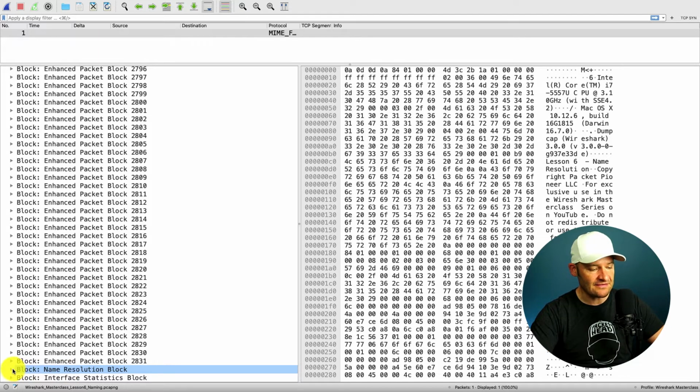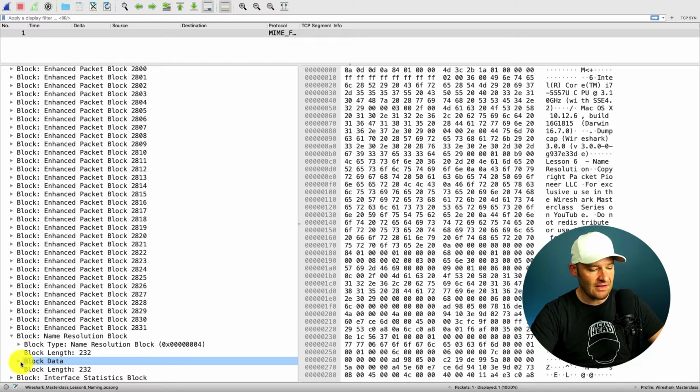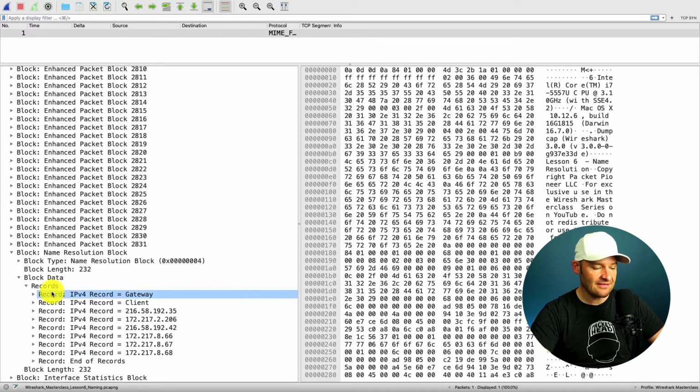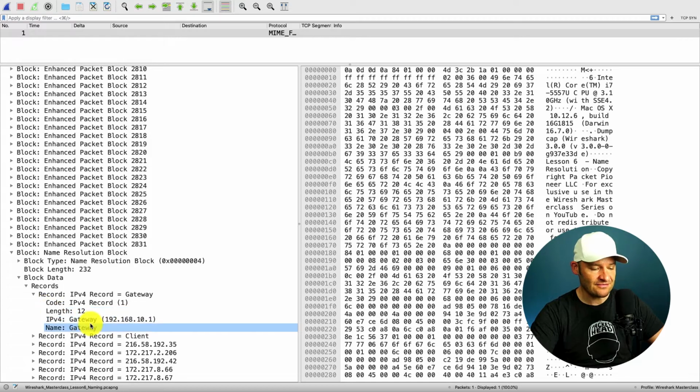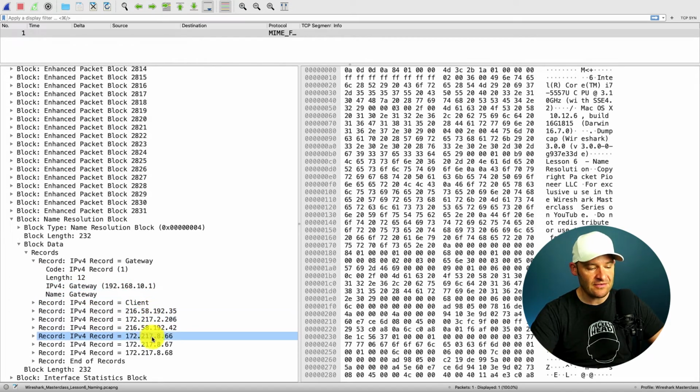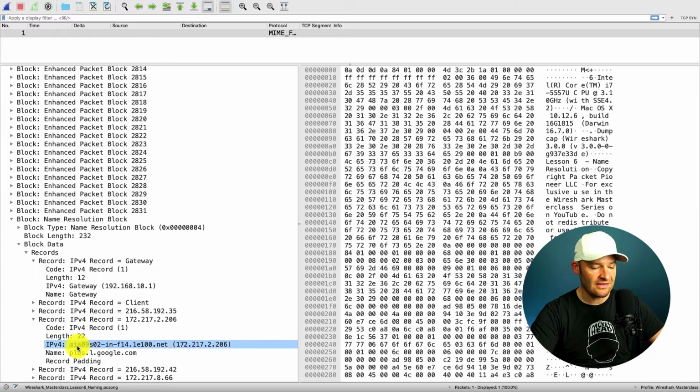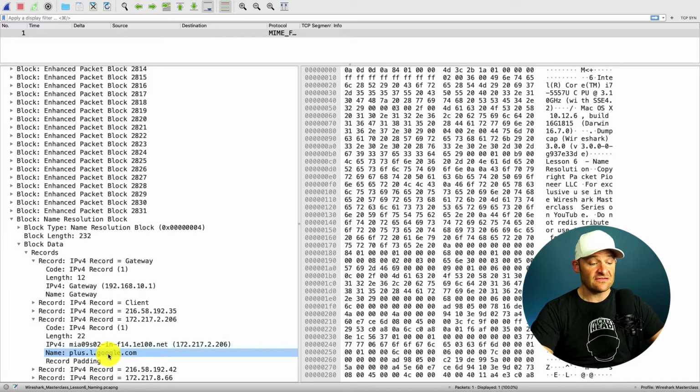And check this out. If I expand this out, and if I go block data, records, now I have gateway, client, okay? So here's the names that I just configured. Here's the IP addresses that I found from within this trace file and their associated DNS names. So now I can actually save this as a part of the trace file, as long as it's PCAP-NG. And if I send it to anybody else, Wireshark can actually use that name resolution block to do some of this naming, so it doesn't have to generate extra DNS queries. So there we go. That's how we can do name resolution within Wireshark.